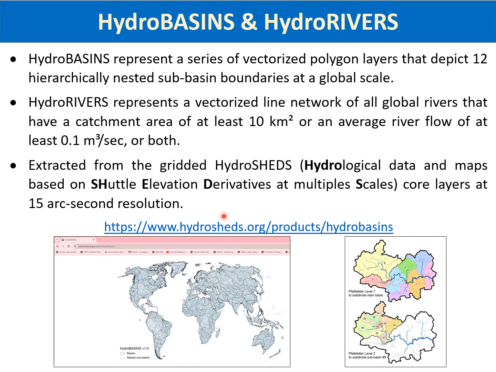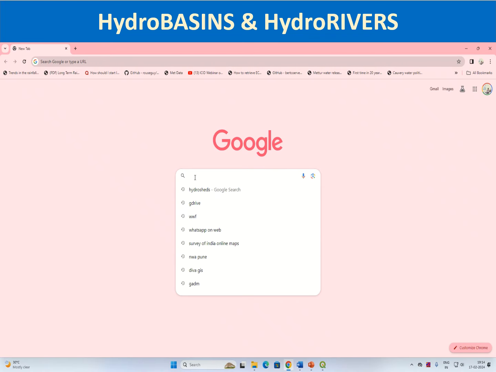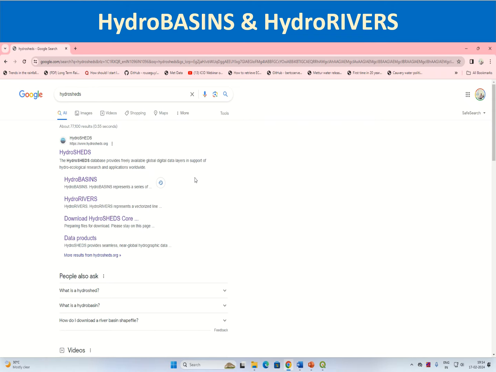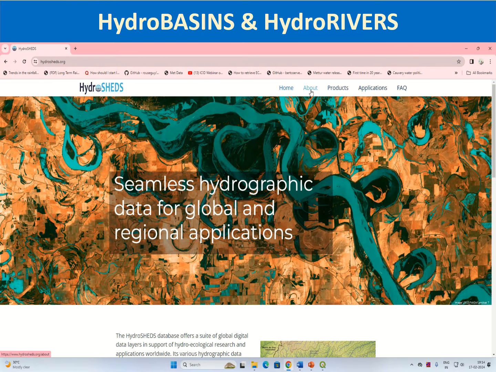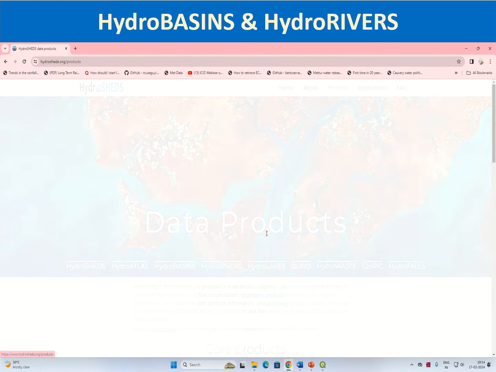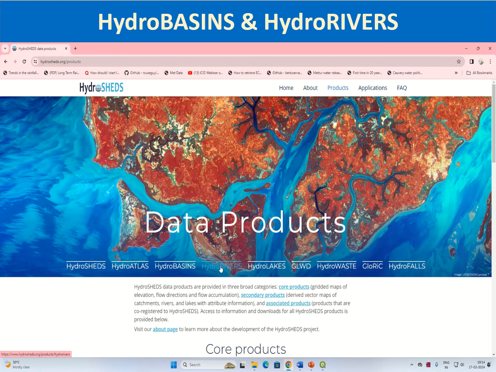You can go to the HydroSHEDS portal and look at the data products which are available. You can download both hydrobasins and hydrorivers data sets from the HydroSHEDS portal. Let us have a look at it. Now let us see how to download HydroSHEDS hydrobasins and hydrorivers. You can go to the URL hydrosheds.org by searching for HydroSHEDS, and under the products tab you will find many of the data products including hydrobasins and hydrorivers.